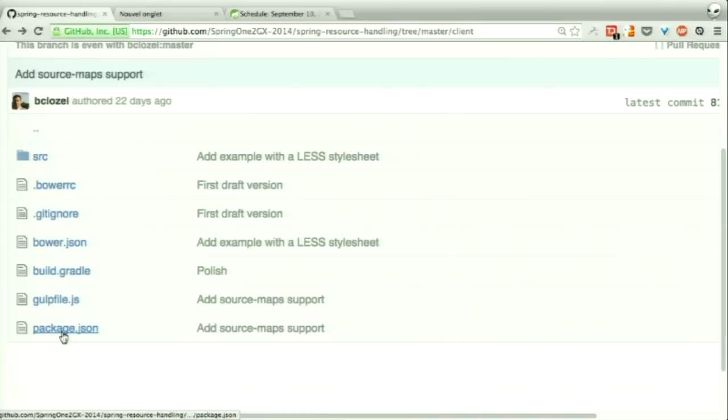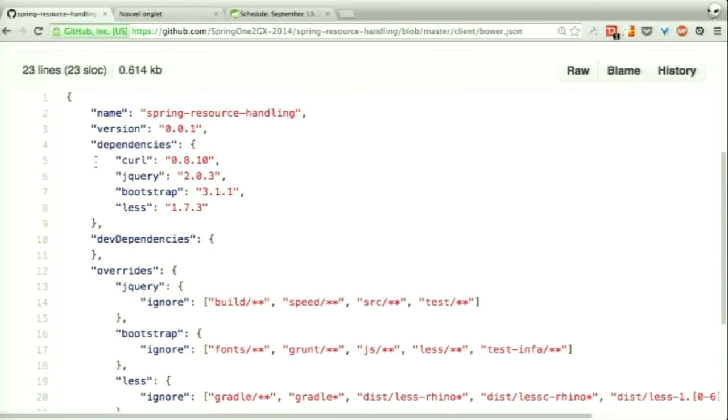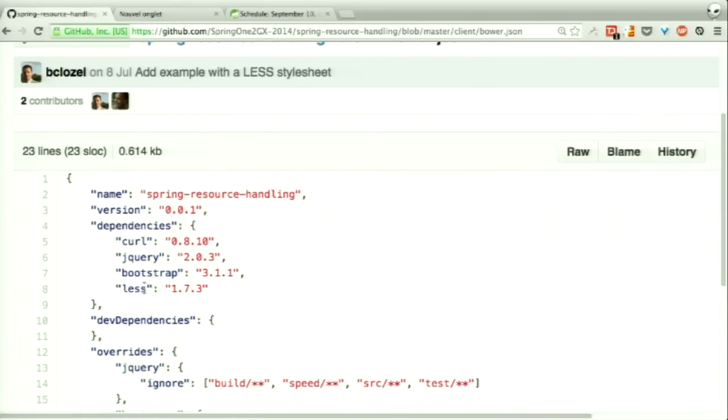So once we have that one, if we install those dependencies with npm install, we get a lot of things. And then if you take a look at Bower, that's where we declare the dependencies our client application needs. That would be the equivalent of your Maven dependencies for your application. So here we declare that we need jQuery, Bootstrap, less, curl, etc. And we're also declaring overrides, but it's not really relevant here. So we are just declaring dependencies, their names, and their version, and that's it.